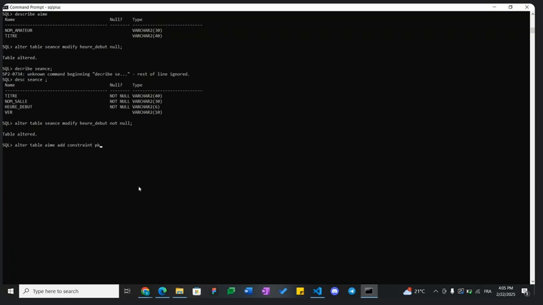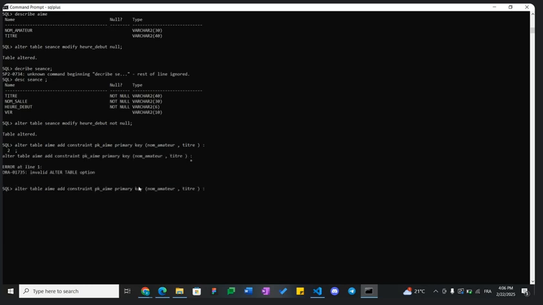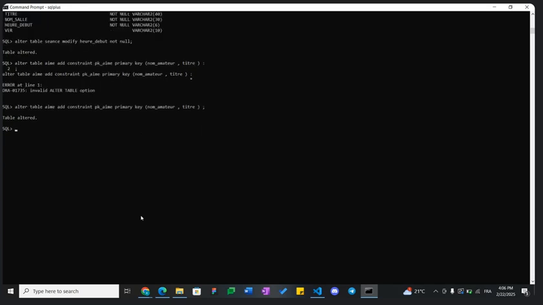Constraint, we can name it primary key. Primary key, which is a keyword. And we have now the attributes. Here it's a combined key and the table is altered.